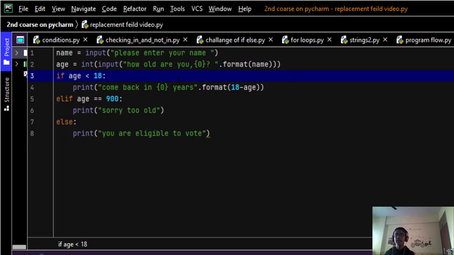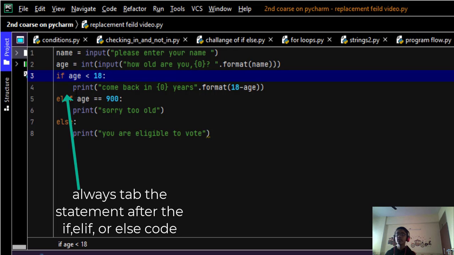Then as you can see here, we are using the if statement. The if statement helps us to specify that a thing is true or false. So here we are checking if age is less than 18. So we will print out, please come back in.